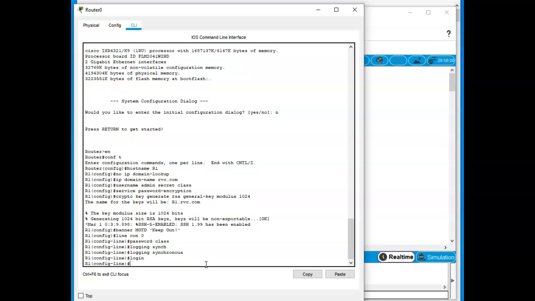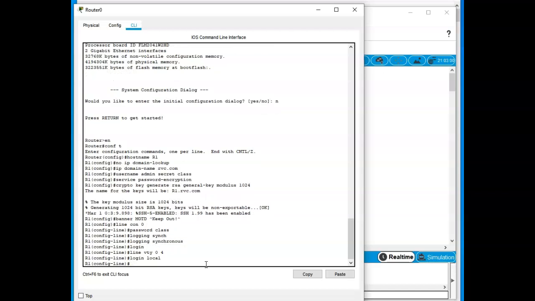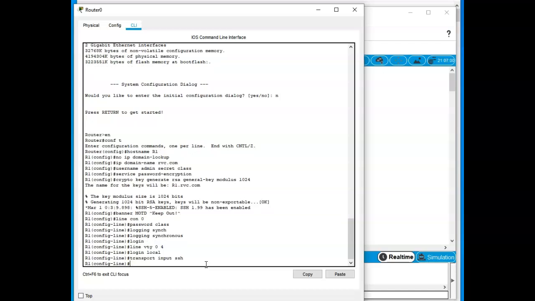And then login. So you need to, for sure, remember line con 0, and then you want password and whatever the password is, but I use class here, and then login. Those are the basic commands for that. I added logging synchronous because I like when it updates, it puts me on a new line. And then let's do telnet or SSH. So line vty 0 4. We're going to turn on SSH, and we're going to do login local, so it'll log in with our username and password, and transport input ssh. And then we're done. That's it for that.